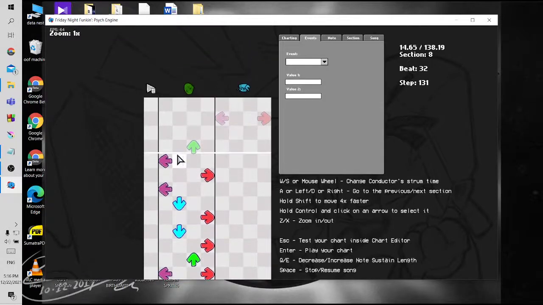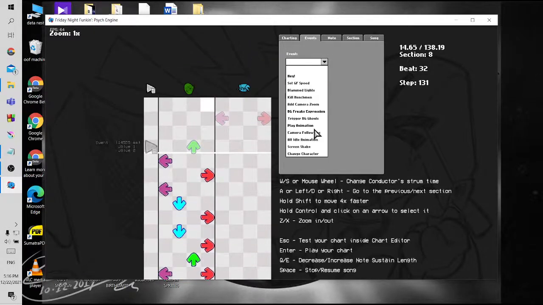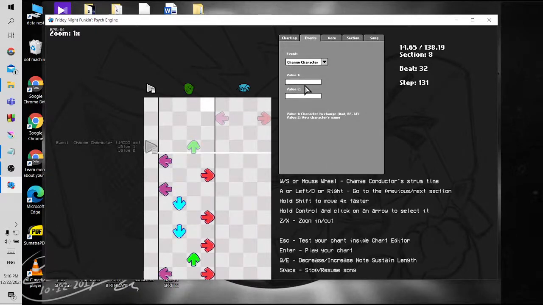Okay, let's make the character change at this spam part. So for instance, let's change character. It's right here, the last one. Value 1 is to change the opponent, because we're gonna change the opponent to Marina. The raw vocals are still gonna be there. It's gonna look real weird, but that's just how it is. I think it's 1 in order to change the opponent. 2 is girlfriend. Let's do 2 for now. And the new character's name, the character we want to change to, Marina.